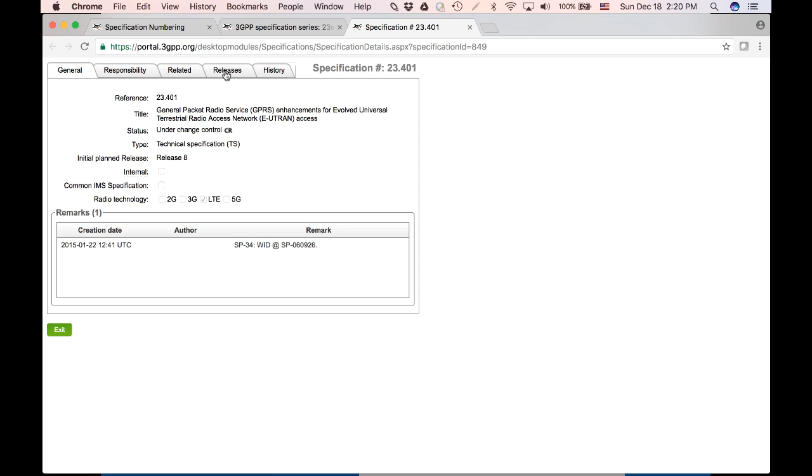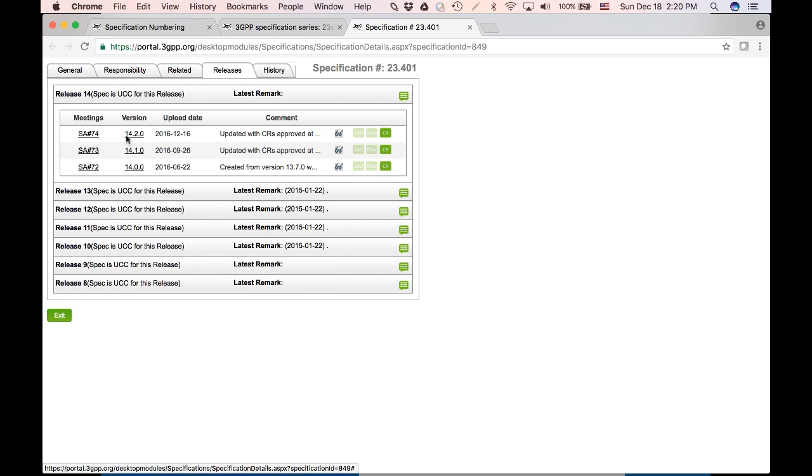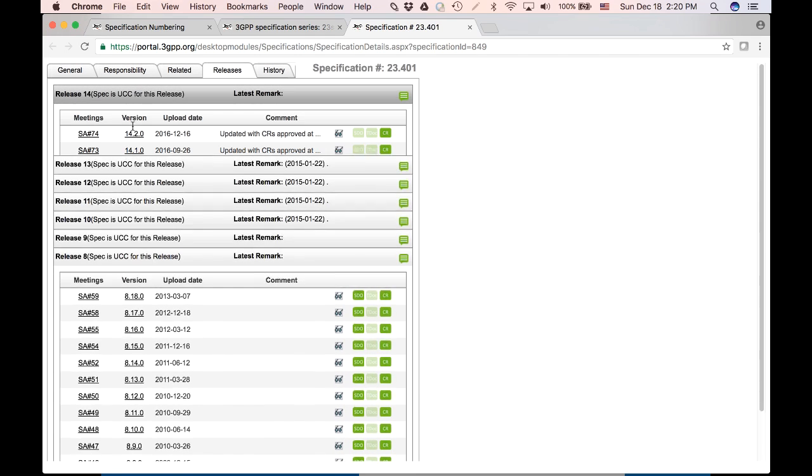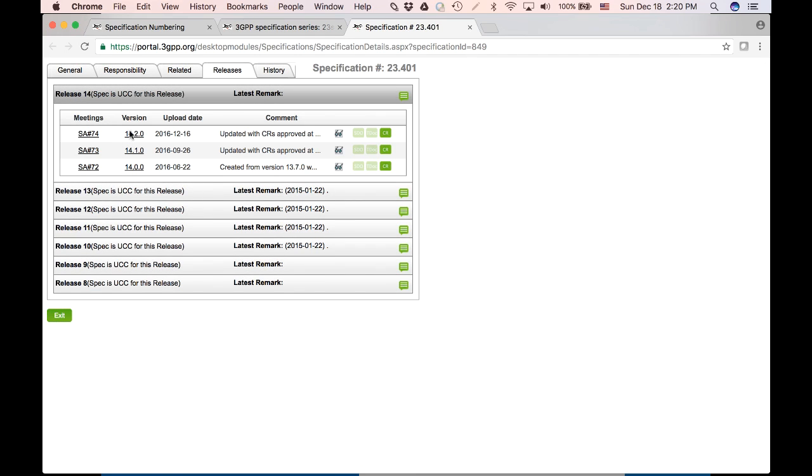So this is where you're supposed to get the documents. In order to get the document, you'll click on the release tab, and what you will see are a bunch of releases. And in order to get to the version of that particular release, you just click on this button here, and you will get the release 8 version of 23401. And if you want the latest release version of 23401, you click on release 14, and you will get that version of 23401.